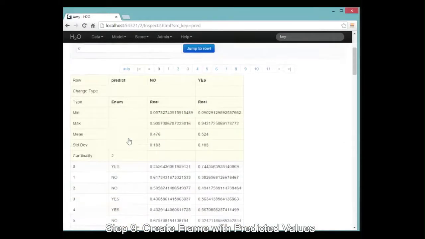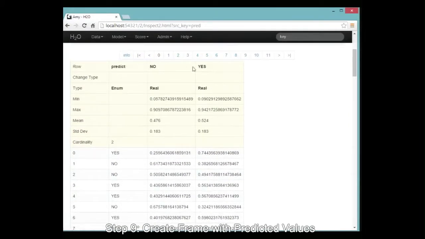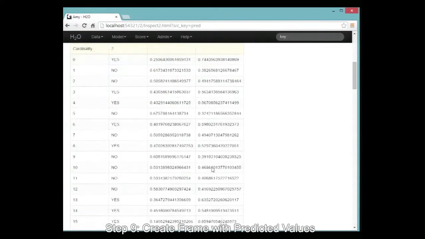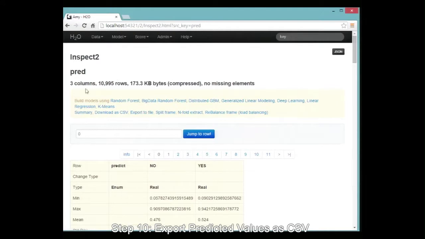So we have a frame that's returned, and this is, again, at the inspect page, yes or no predictions, as well as the probabilities of yes, no. And then you can bring it into R and then set your own threshold levels and create your own prediction column. So just hit download as CSV, and it'll download as a CSV, or export it.